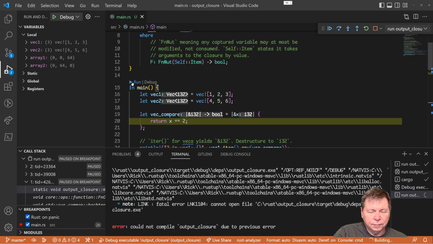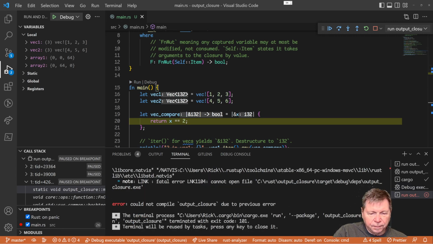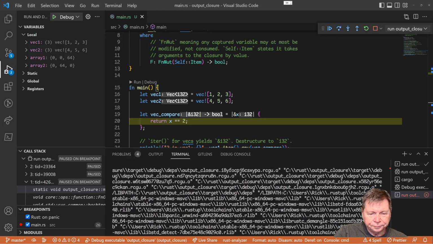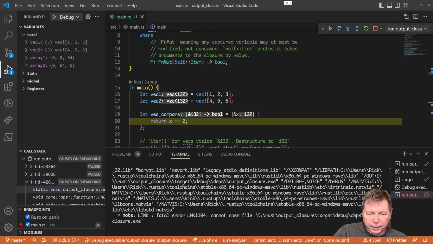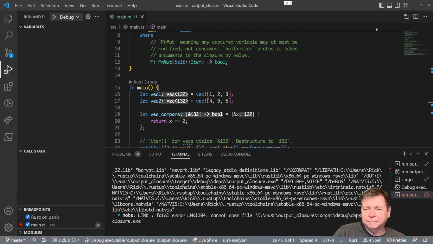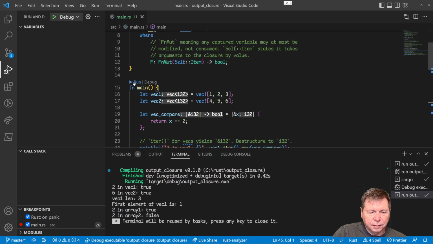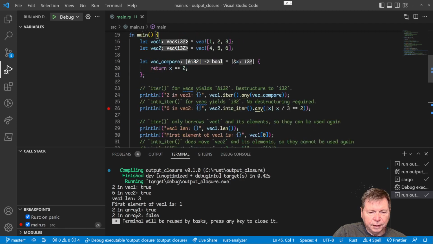Run. Oh, could not compile. What's the error? Linking failed with exit code 1104. Fatal error, cannot open file, output closure.exe. Oh, because it's running. I'm still running. It's like I've run multiple copies now. Okay.